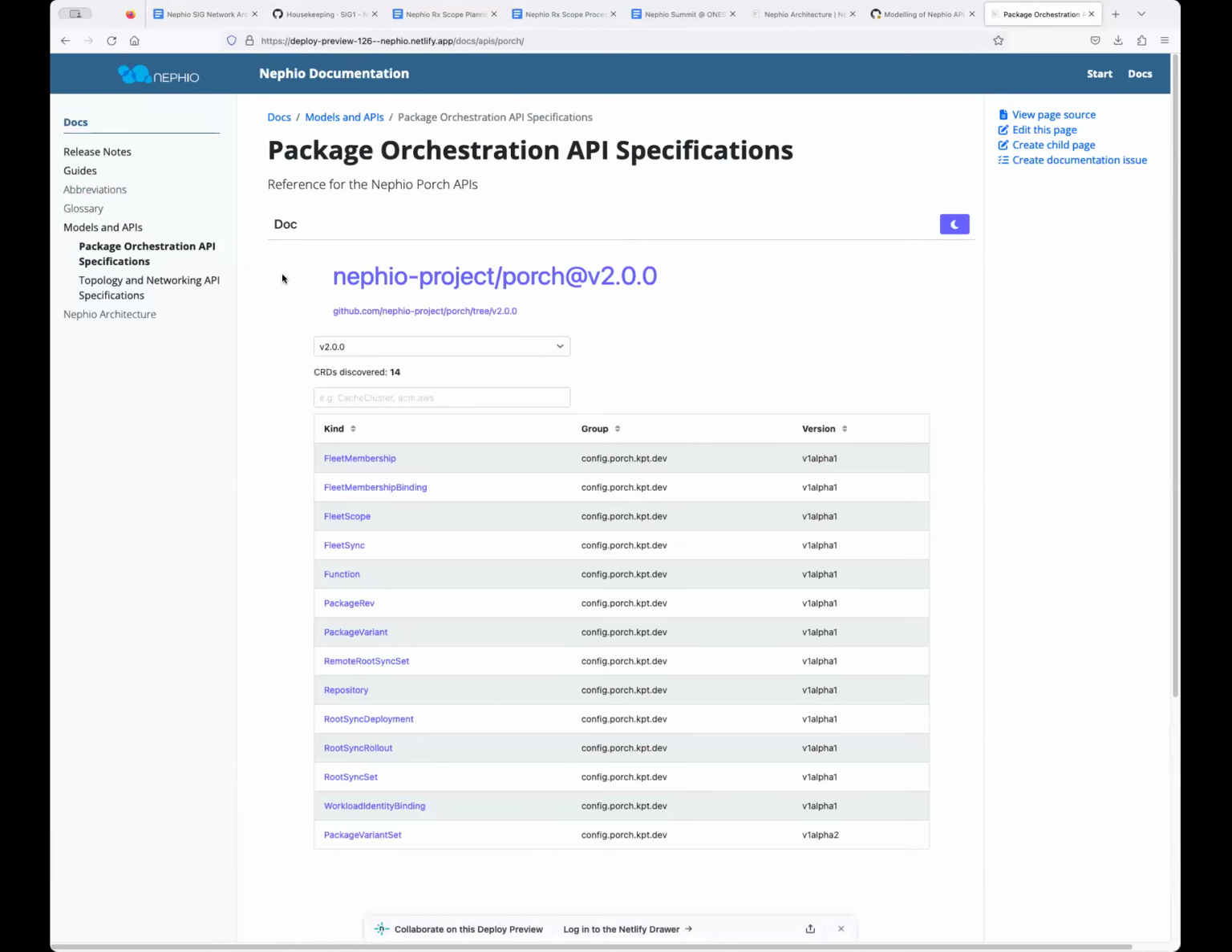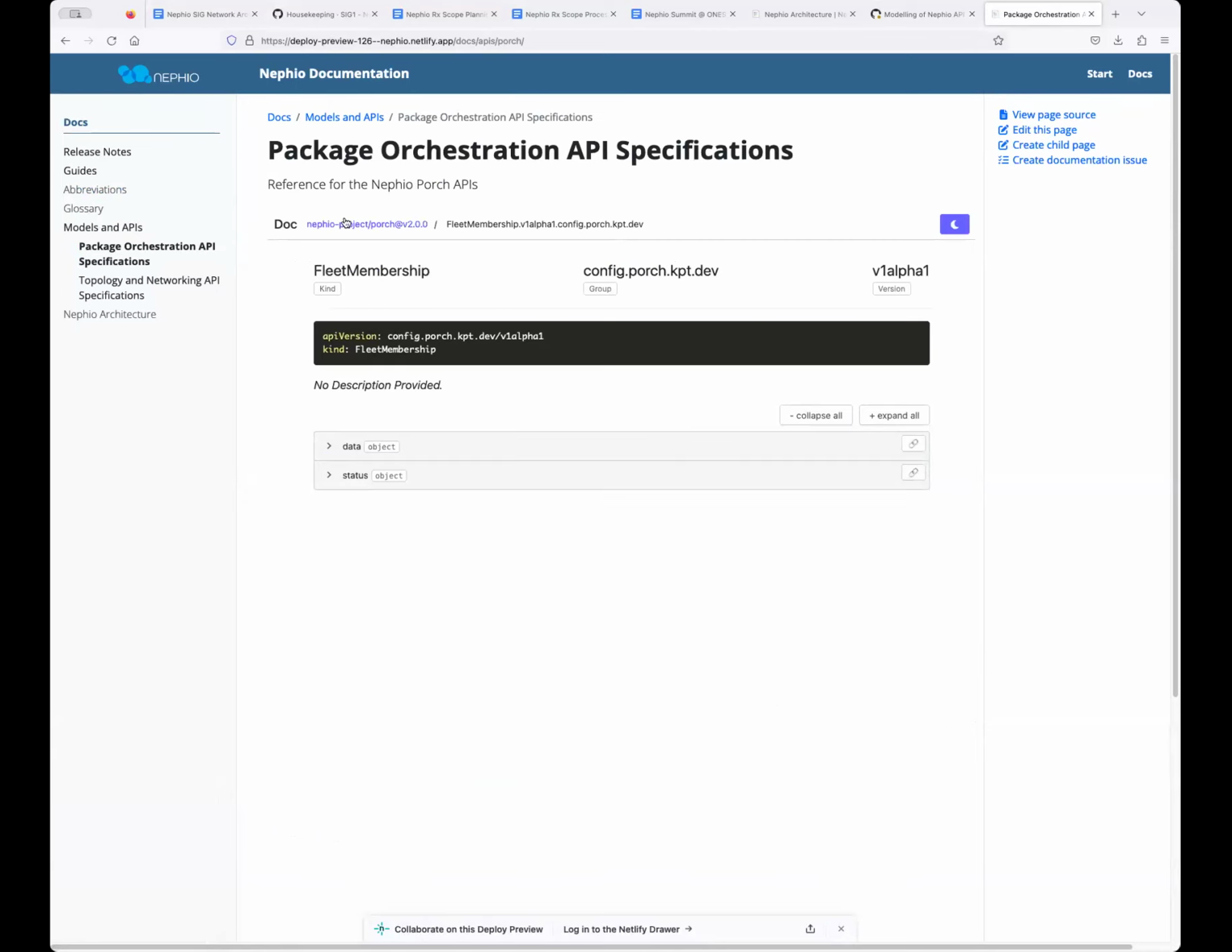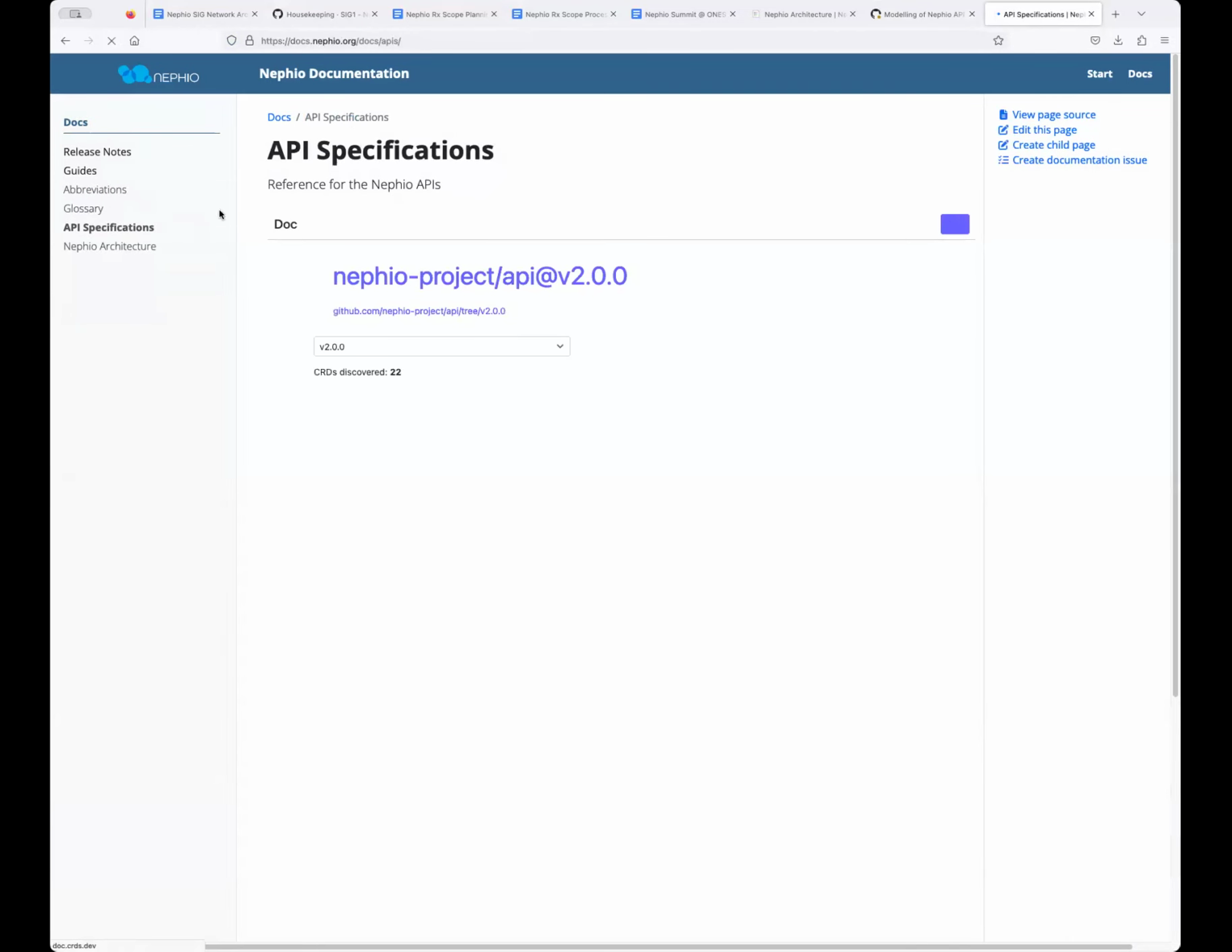Package orchestration. Okay, so here he's embedding the various CRDs. I didn't even know we had a fleet membership CRD. I'm learning things myself, looking at our models and APIs.